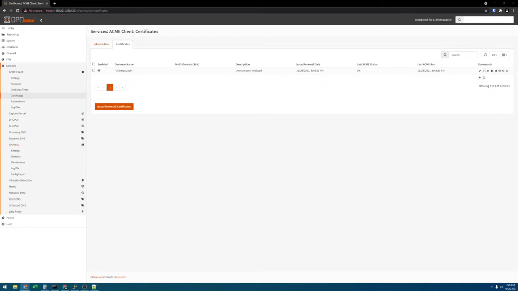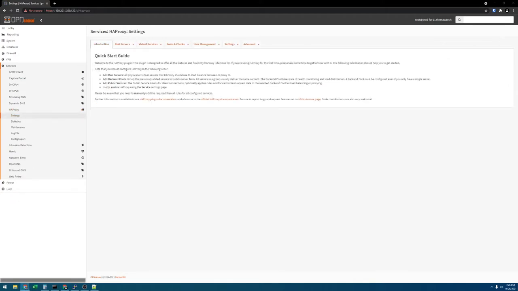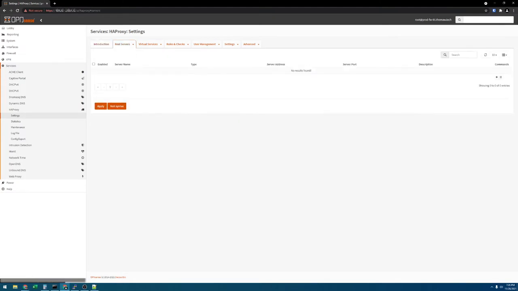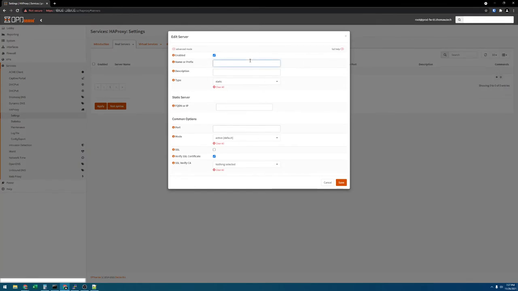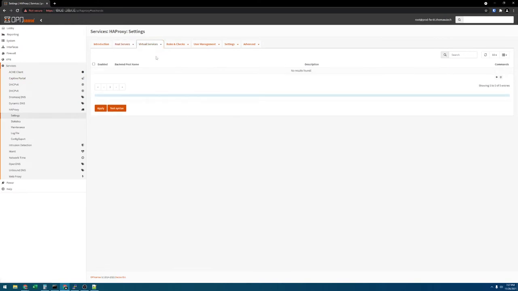Next, go to HAProxy, then we'll go to settings. Get that set up. So first things first here, we're going to go to real servers. This is going to be the actual server IP address and port of the service that you're hosting. In this case, I'm running Guacamole, so I'm going to call it Guacamole server. The IP address that it's being hosted on, my Docker host, is 172.16.100.100 and it's exposed on port 80. We're going to turn off SSL verification and leave SSL turned off because it's not running on SSL.